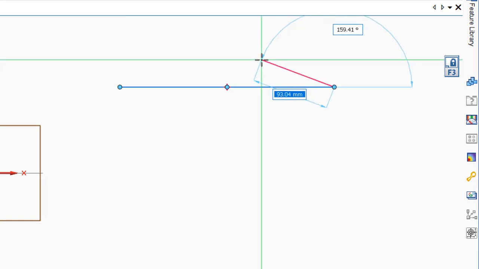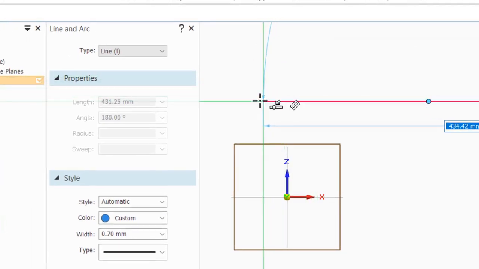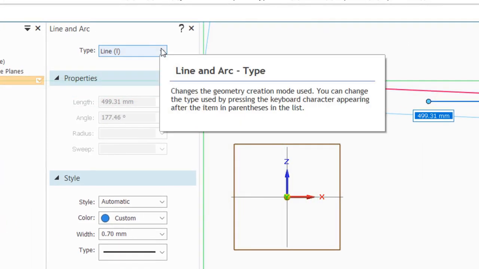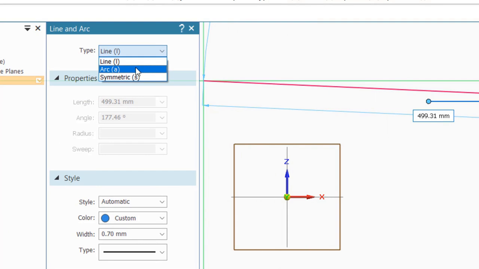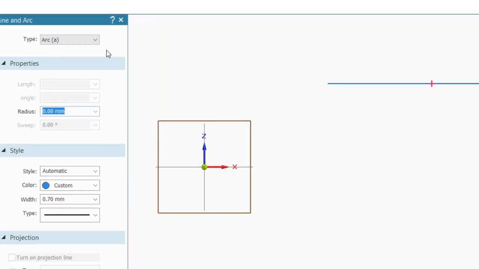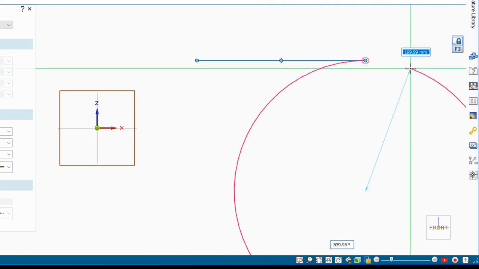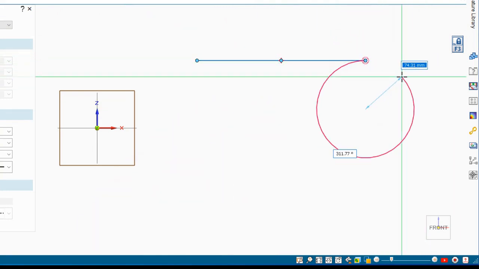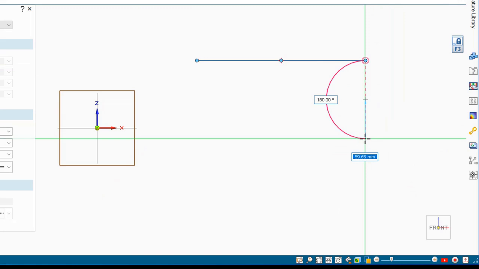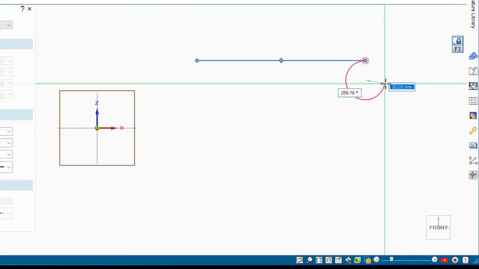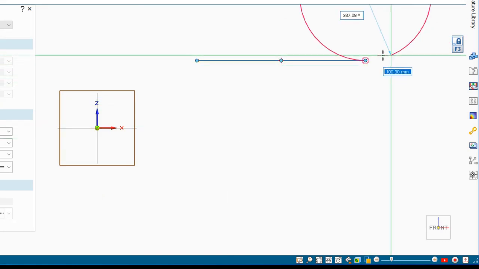Now, how do I create an arc? And I came over here and looked on the side and said, type, oh, I want to change it to arc. And so I'm trying to make an arc here. And I wanted to just come around this way. It's back to front there. No, that's not right.